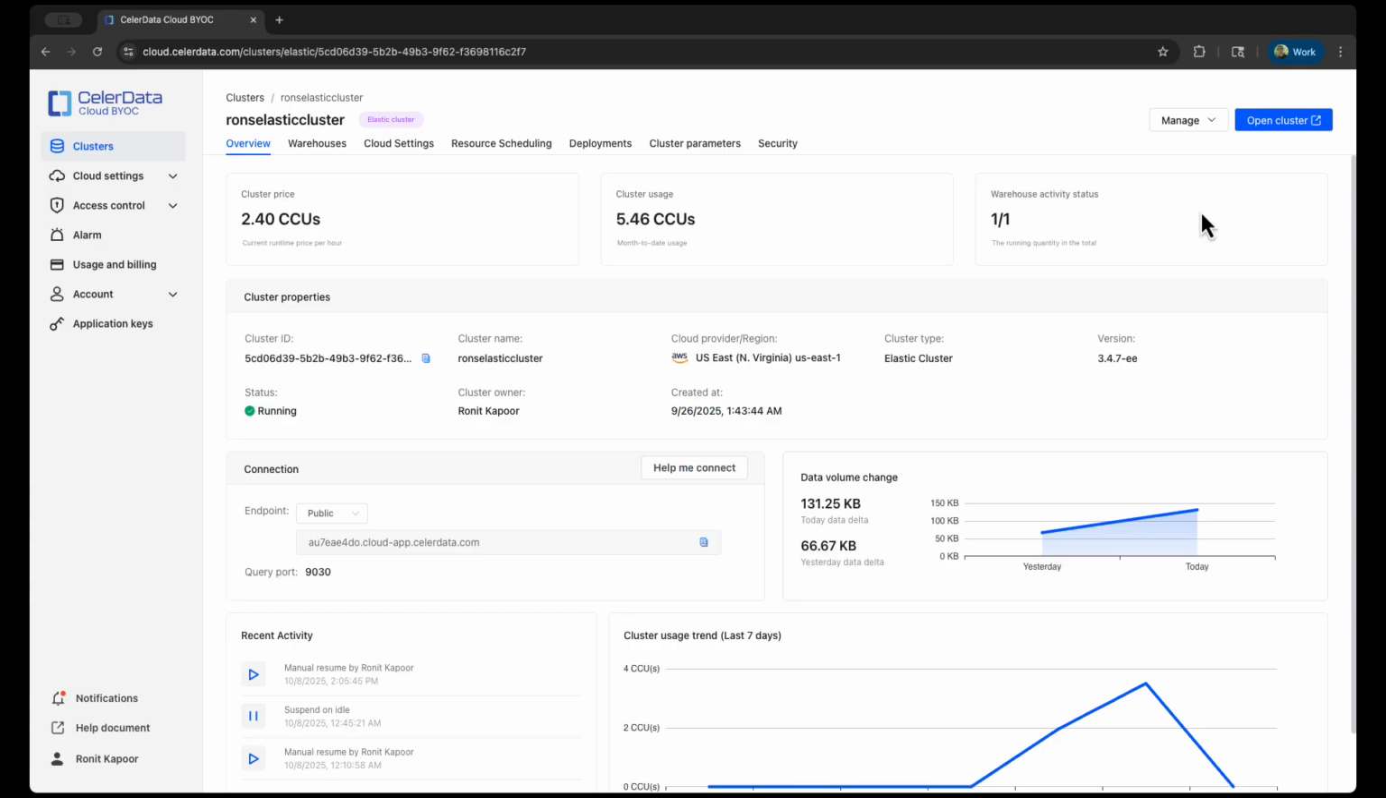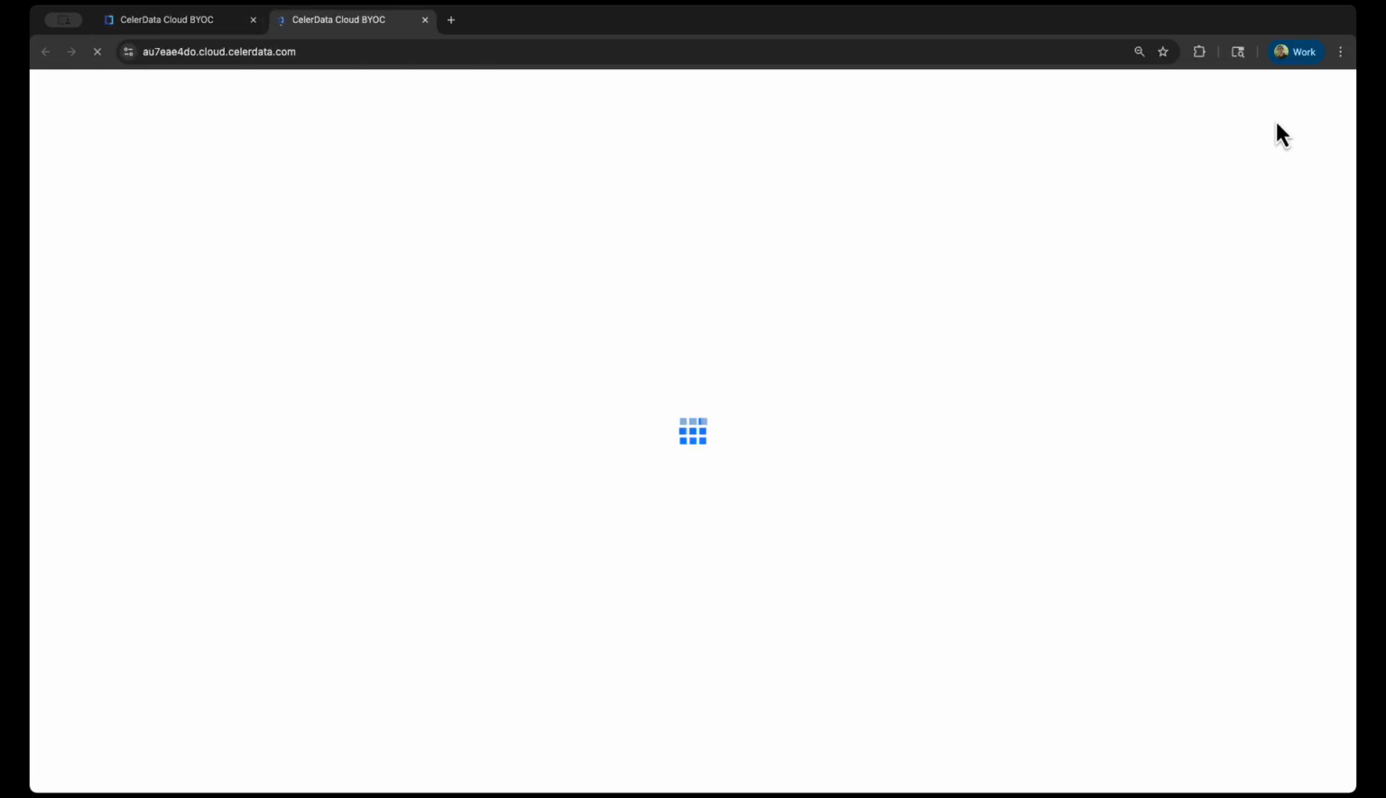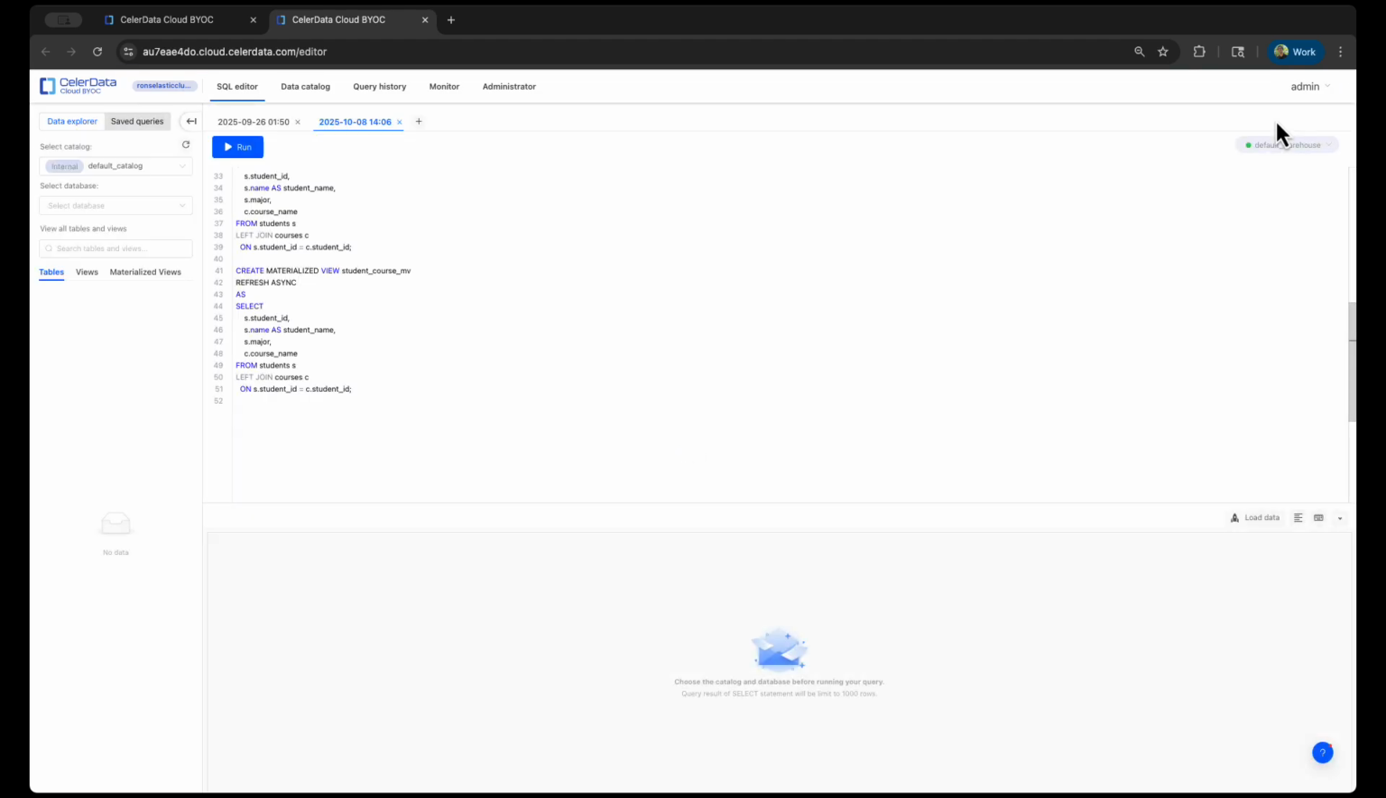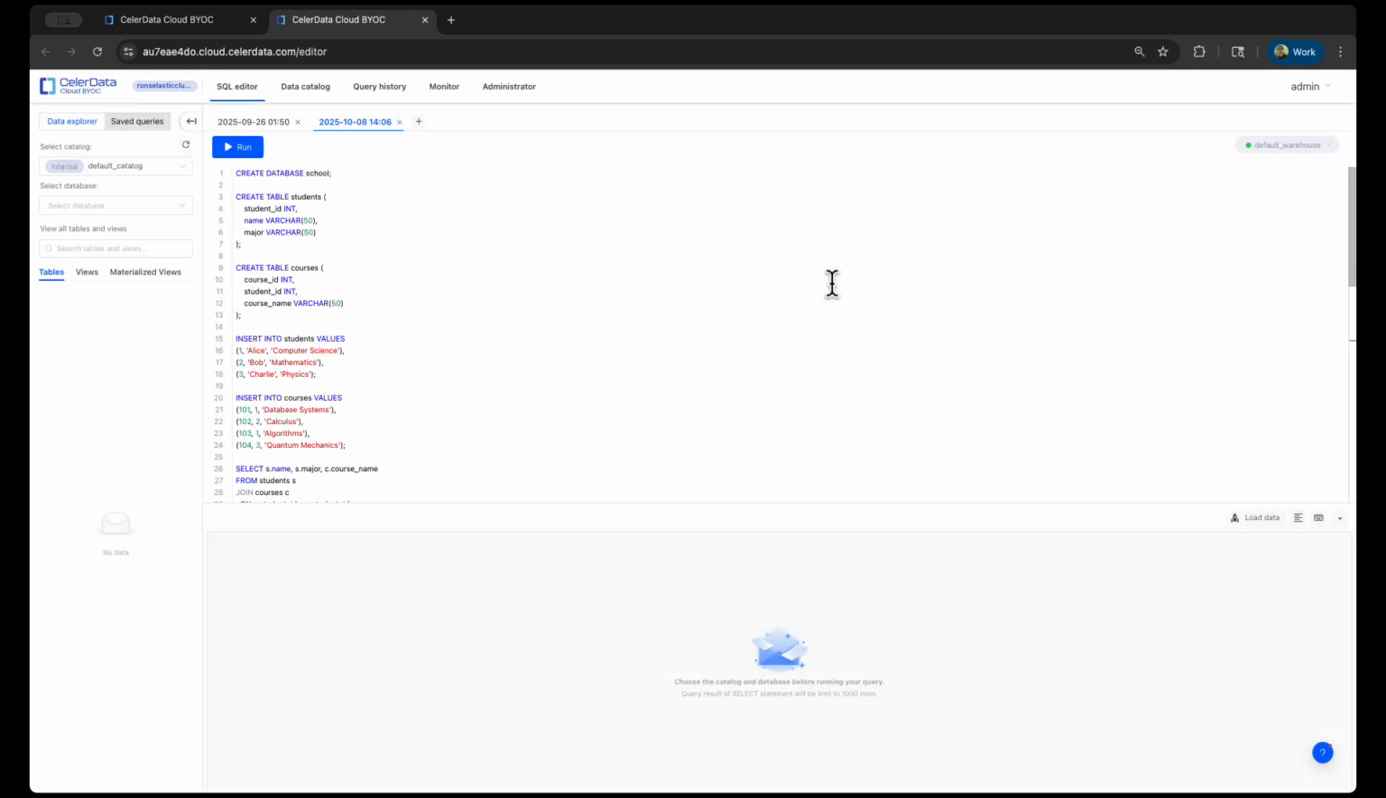From the cluster overview page, we can click Open Cluster, type in our user and password, and we'll be greeted by the main splash page for the editor, some tabs on top, and a section on the left with some drop-downs. Let's go through each of these sections.